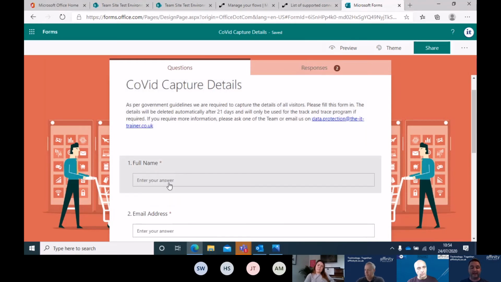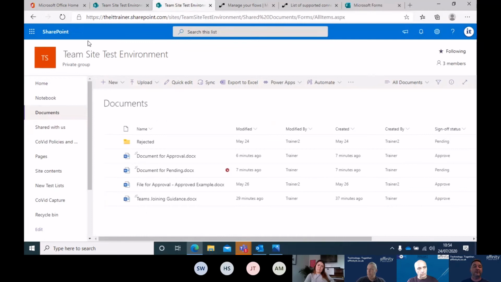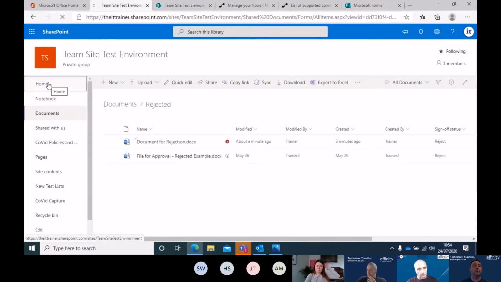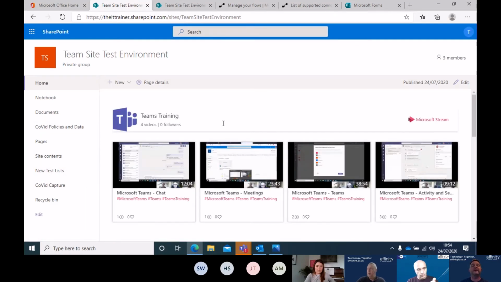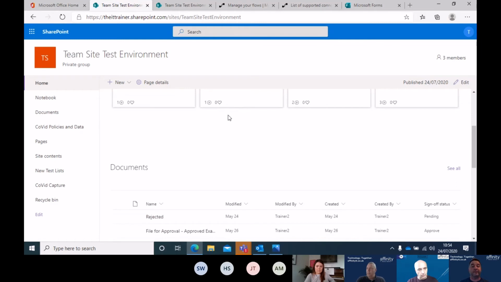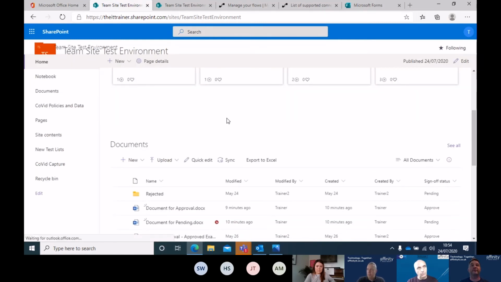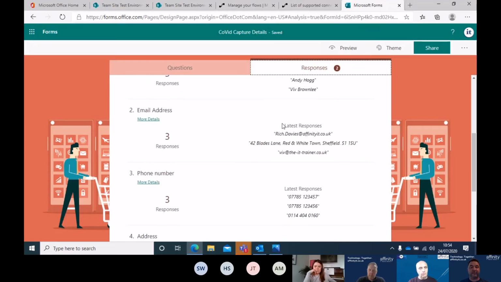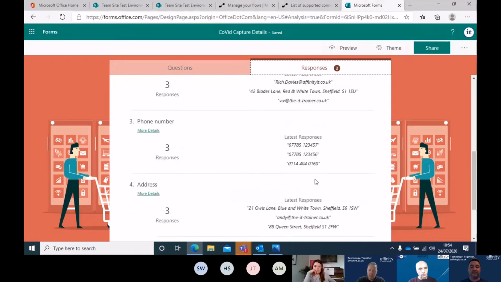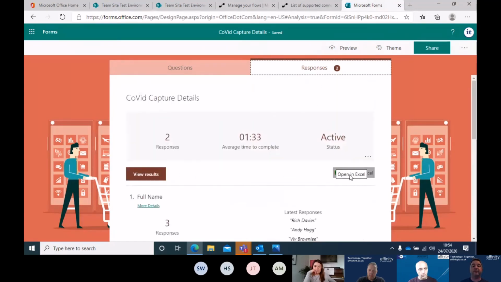When that form is filled in, if I go back to the original site and go home, we've got policies and events there if we wanted to for documents, and I've got a capture list here. Now, what I did with this was I automated the response from Forms. Forms itself stores all that information, and you can look at all responses. If you noticed, there was an option here called responses. So I could go to each of these responses. There were 3 responses. I could look at them all, and I could find out all this information, and I could open them all in Excel.